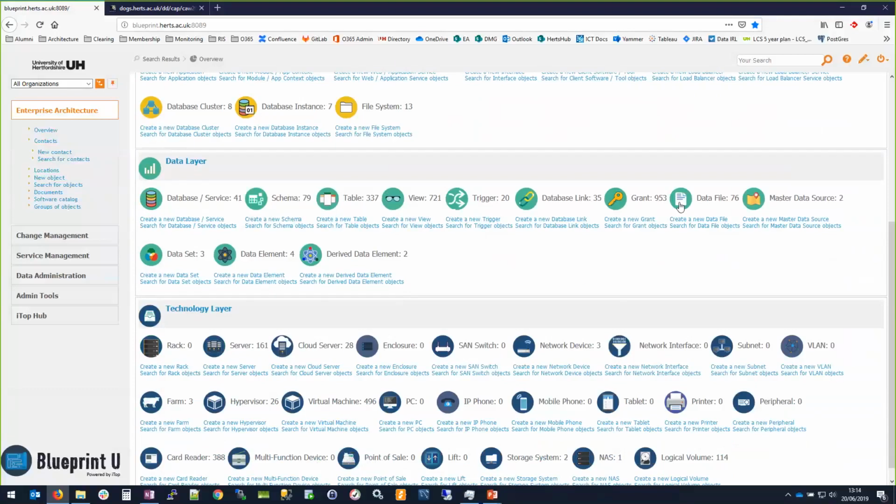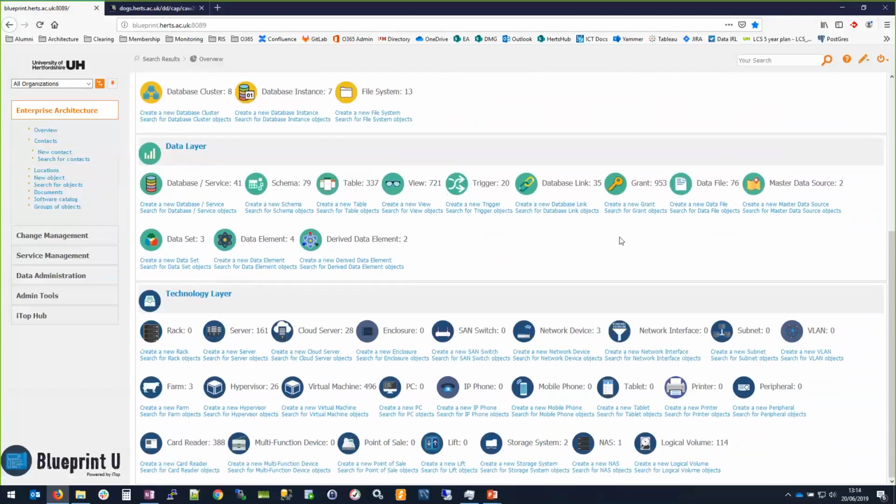Our data layer here in the green, so all of our tables, our views, and individual data elements. And I'm going to come back to talk about some of the really interesting stuff that we're now building with that at the moment. And then our technology layer, so both virtual and physical pieces of hardware, but even some of the things that we're looking at modeling, like card readers in the bottom left there, multifunctional devices. Now, this is our development system, so we don't have all of our data in here. This is just some test data.